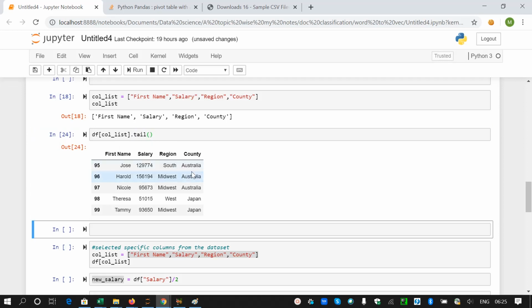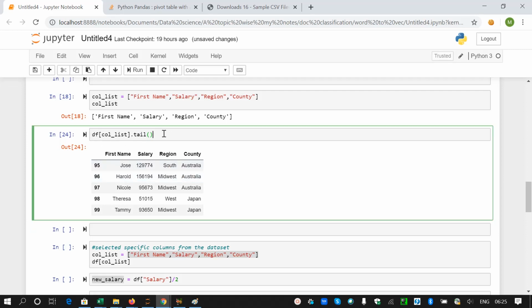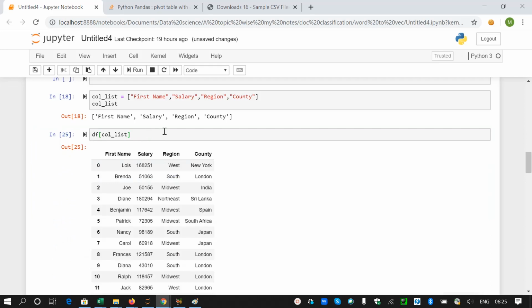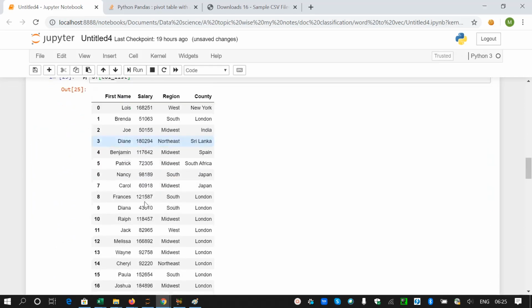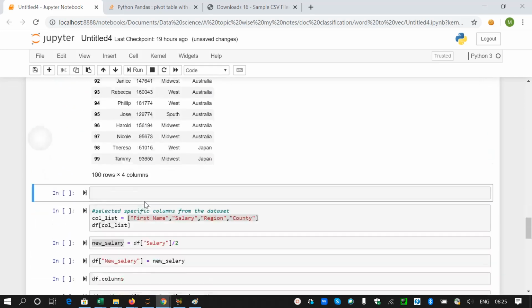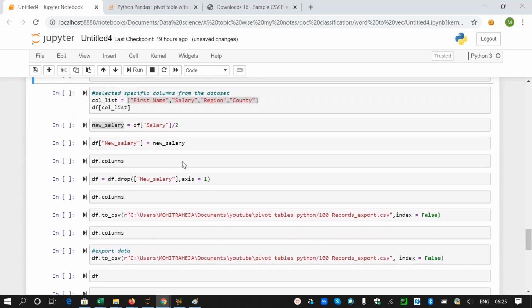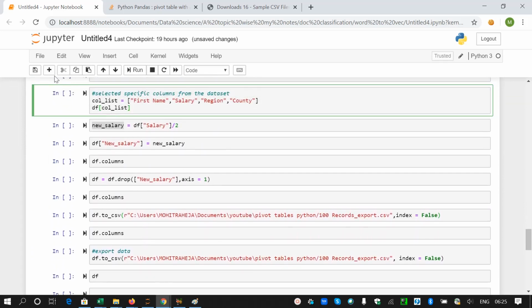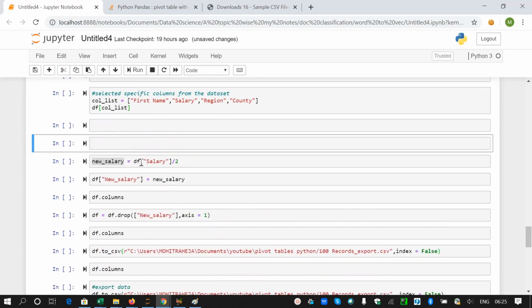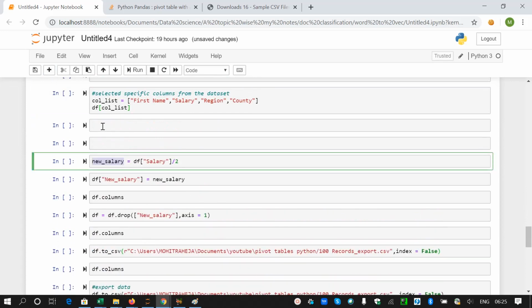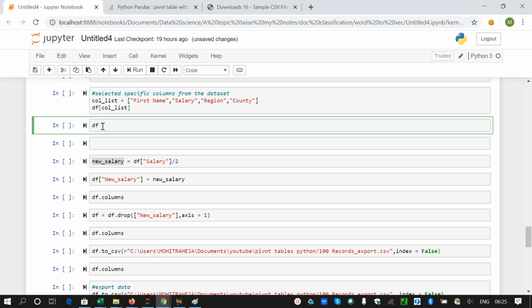Yes, around these 4 columns. And if I want to see the overall data, again df and then in square brackets the name of the columns. Let's move further. Yes, let's say I want to perform some operations. If I want to divide the entire salary by 2, I can simply write df and the name of the column.